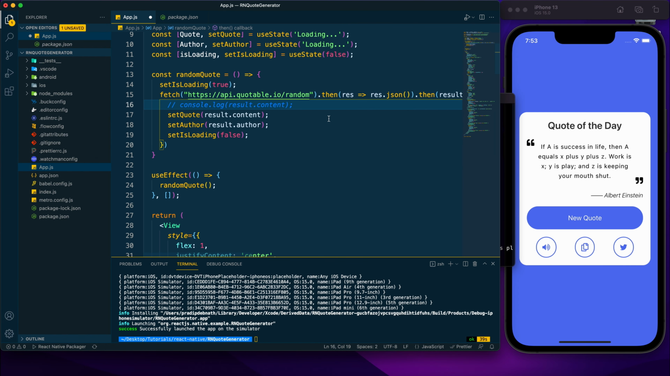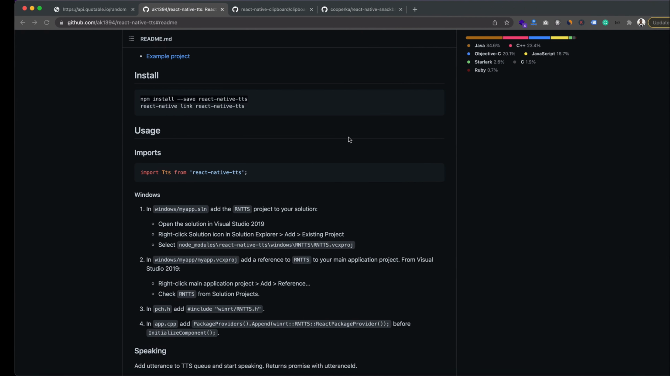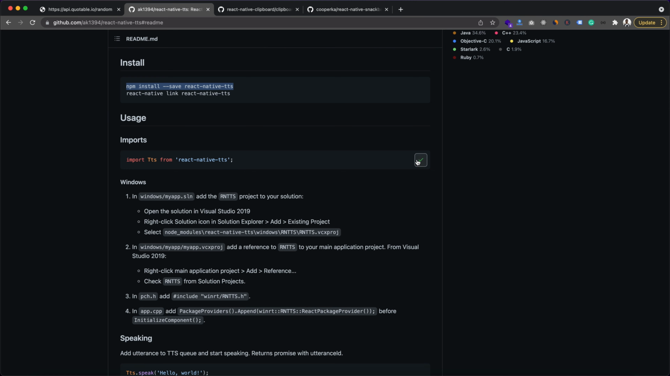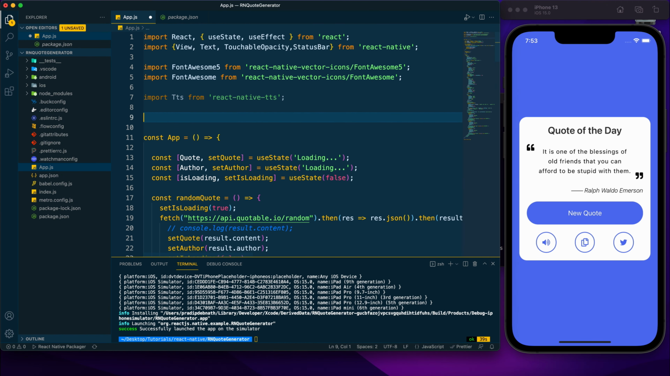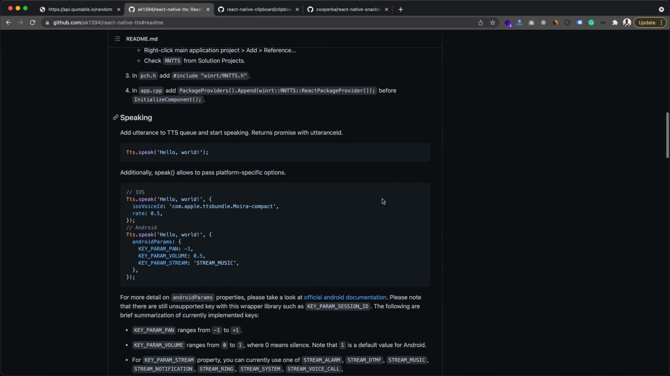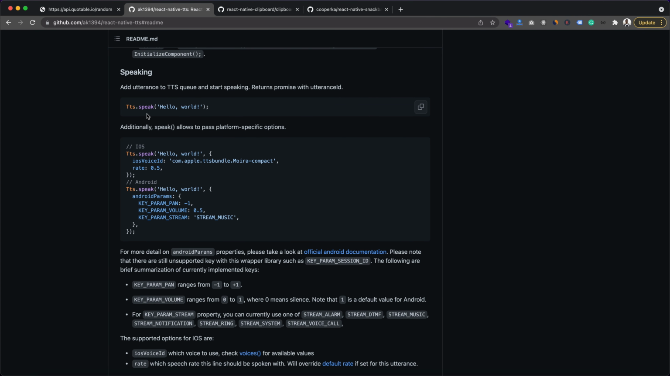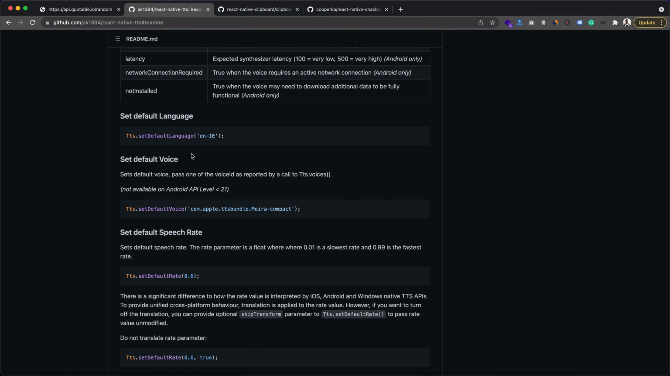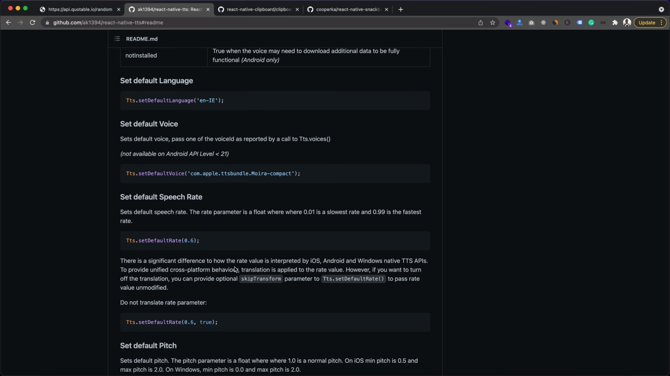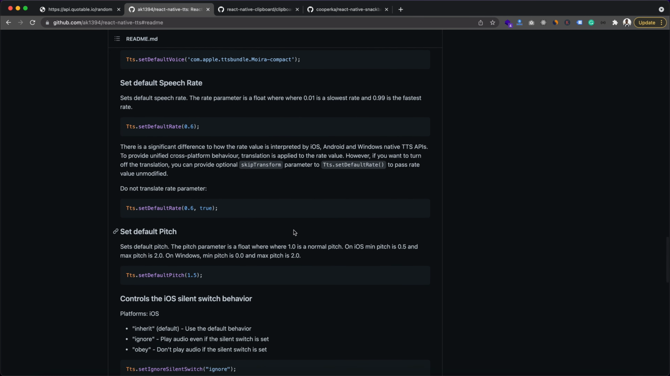Now I can comment out this console log. Now after that, let's see how we can use this. So we can use this by importing it, and then here we can see the documentation on how we can use this text to speech functionality. So within this speak function we need to provide the text and it will do the job, and along with this we can do some customization like language, rate, pitch. We can set these values.